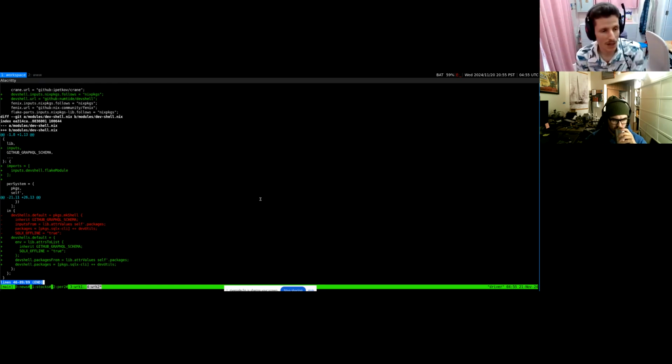Since our last session, I have been using something called Nix Cargo Integration, or NCI in short. It's a flake parts module by DarkAtra. I found it useful and convenient, and one feature that it has is that we get dev shells for free.